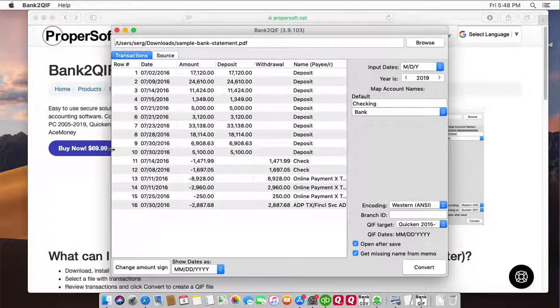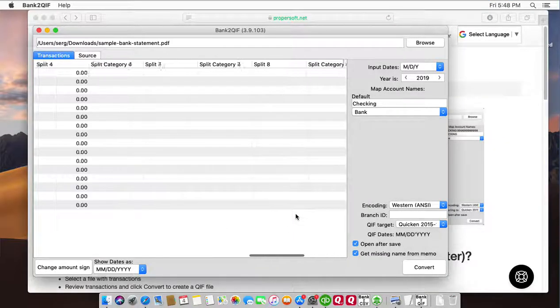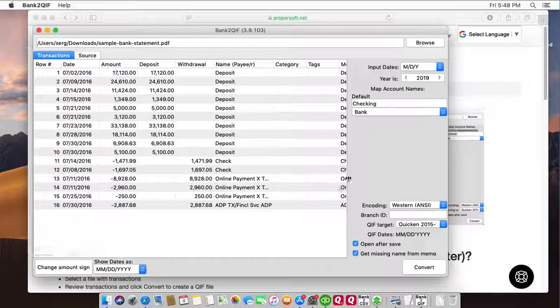Before converting, you can review transactions inside the converter. You can check dates, you can check amounts, you can check that all transaction details are correct.